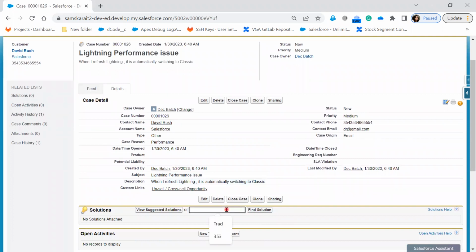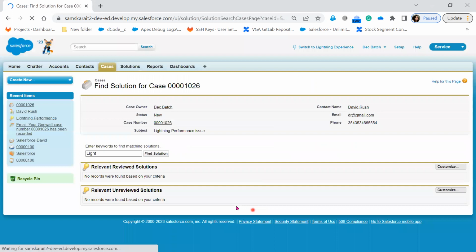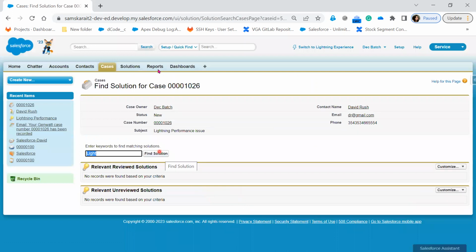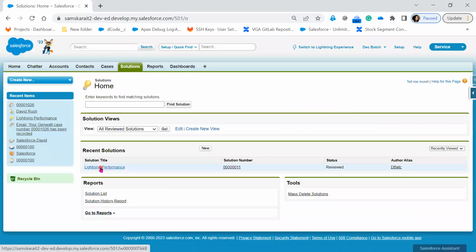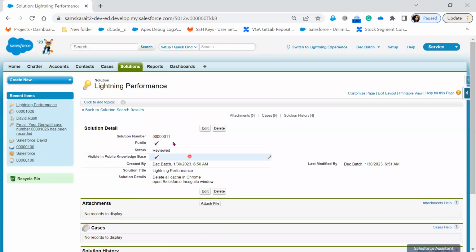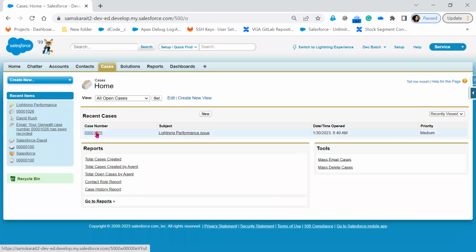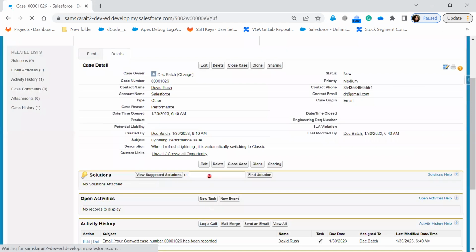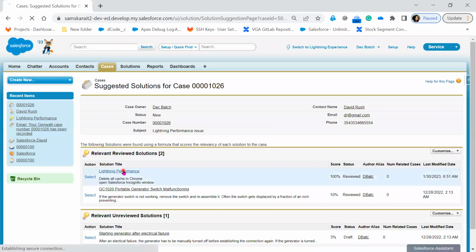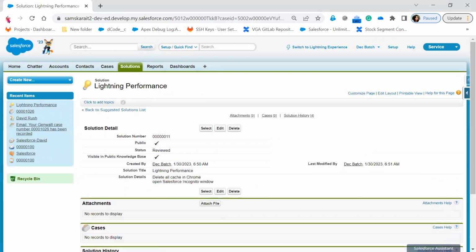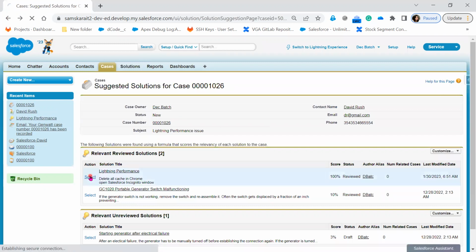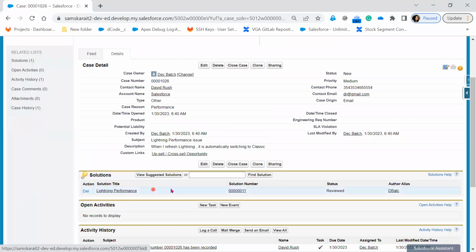So here, if you search Lightning, find solution. What did we create? Solution, Lightning performance. So let's take this, copying, go to the case, 1026. Or you can click on view suggested solution and just select the one which is there. Select it, so it will be automatically added.